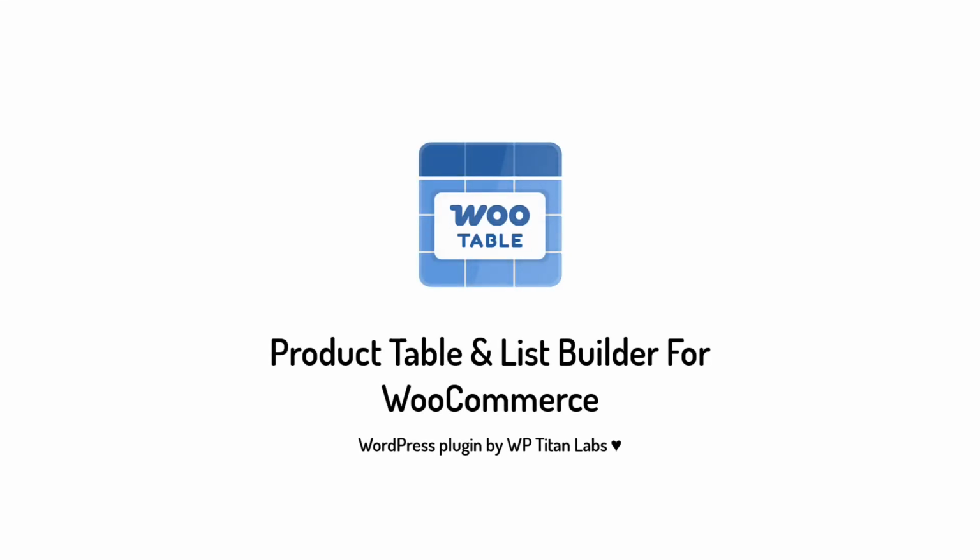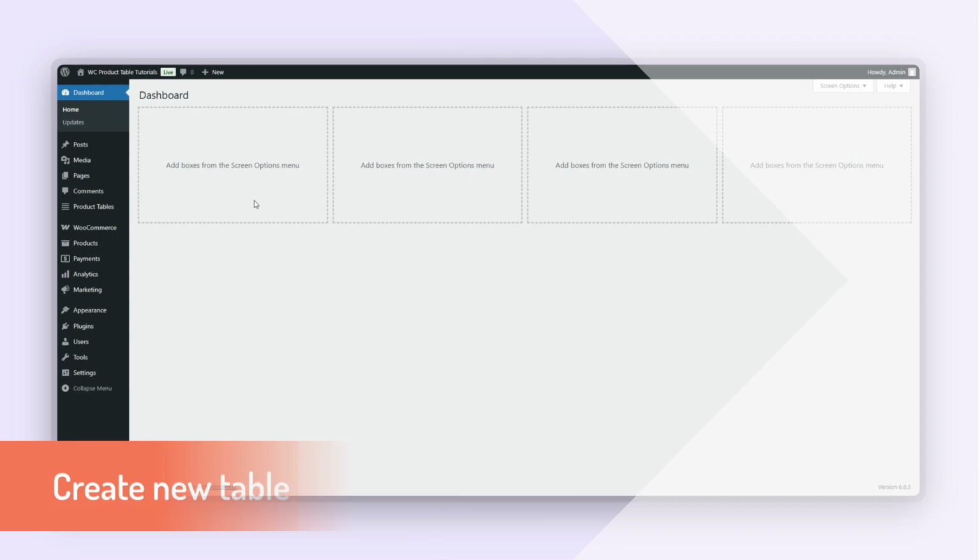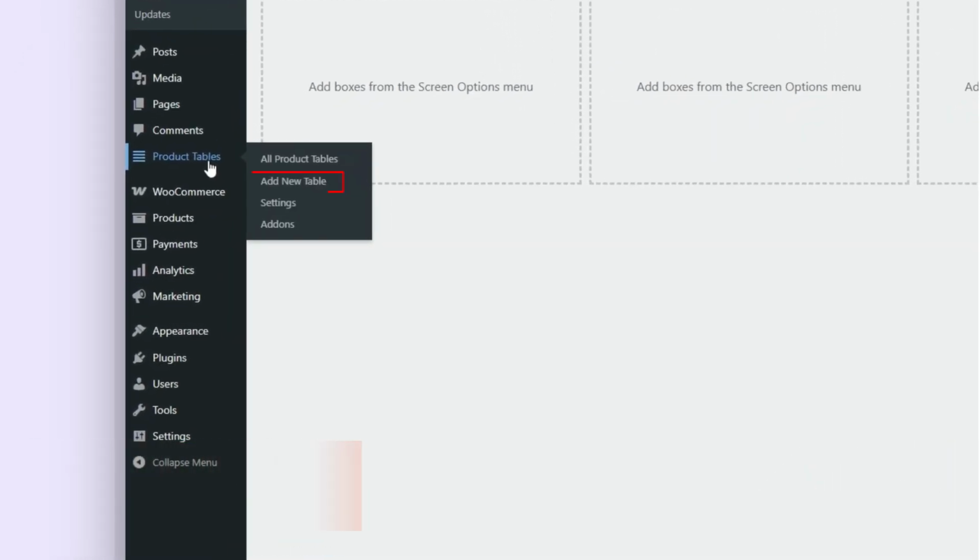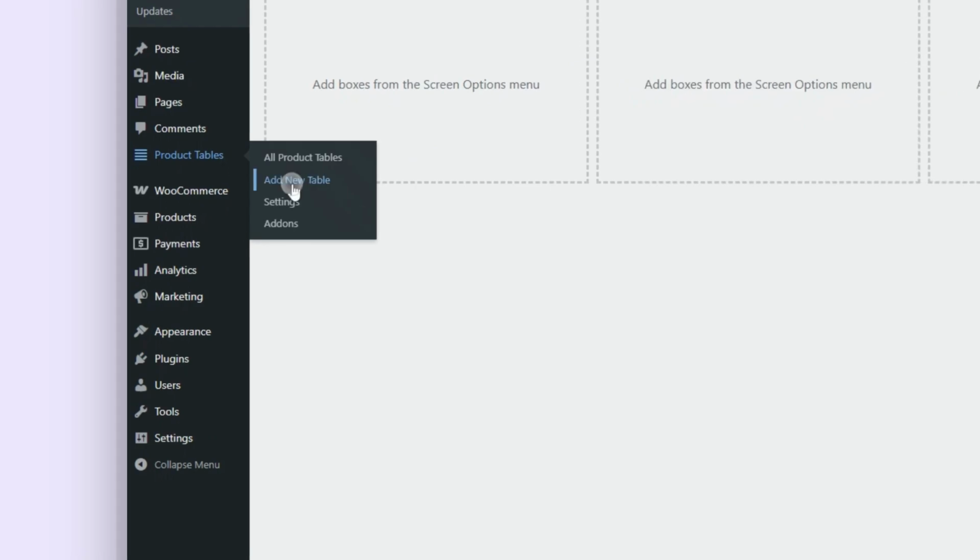Welcome to this tutorial for product table and list builder for WooCommerce. To create a new table, we'll go to our admin dashboard, and then from the product tables menu item, we'll select the add new table option.